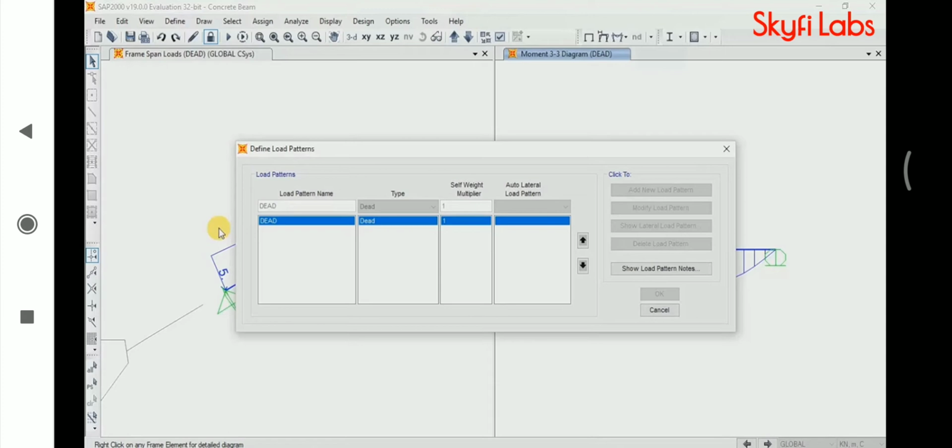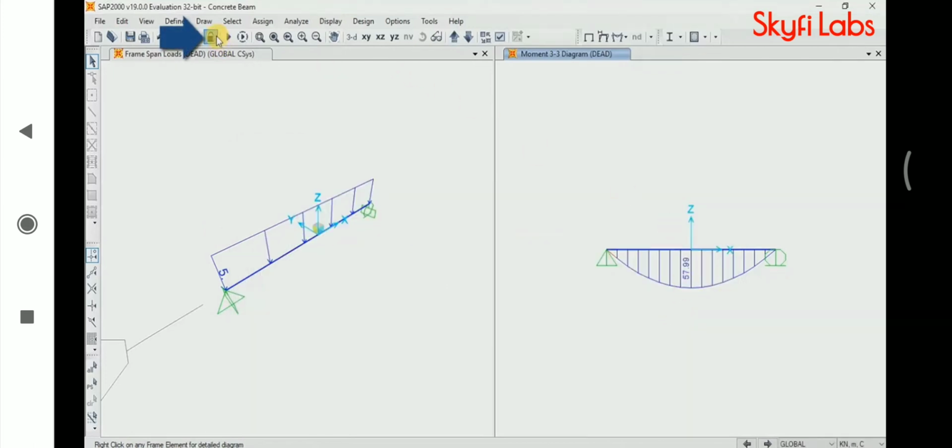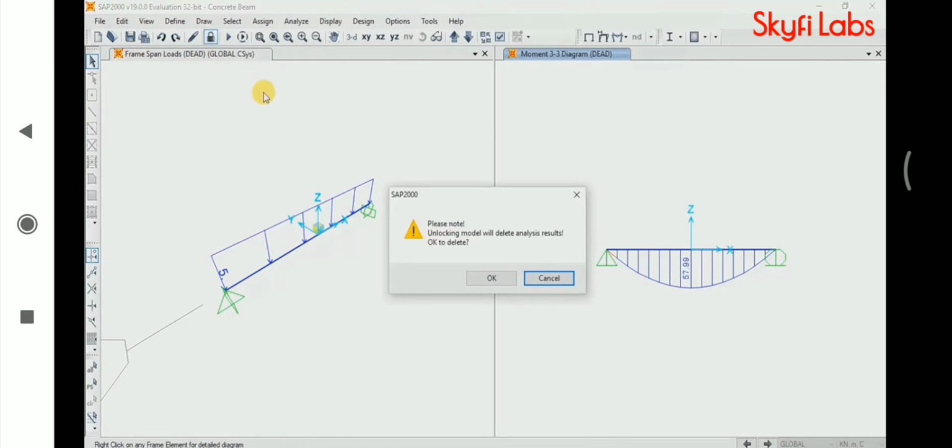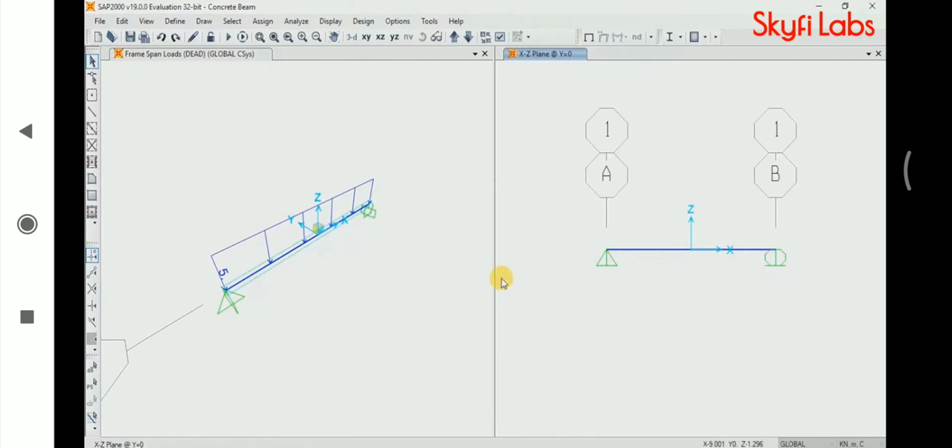Unlocking the model will remove the analysis results, but it will not delete any property or load of the model unless you change them yourself. Click on Cancel, and then click on the Unlock Model option. The dialog box asking your confirmation to unlock the model appears. Click on OK to unlock the model. You can now make changes to the properties of your model.